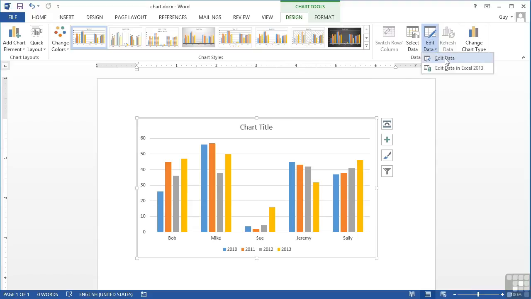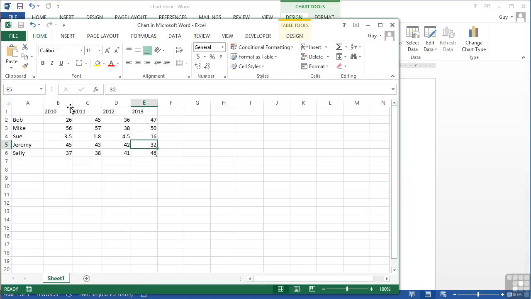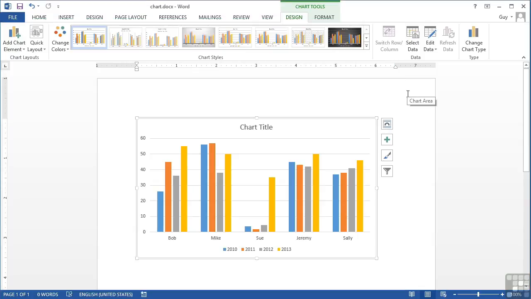One is to edit the data, which is what we've just done. Mini little Excel insert, make the changes, and then close that file. Or I can edit the data in Excel, and that will actually open Excel and open up the chart data within it for me to make whatever changes I require. So perhaps there's even more changes. 55 for Bob, 50 for Jeremy, and then Sue really has gone wild. She's gone up to 35. What I then do is close the Excel file and see that the chart has responded again to that change.